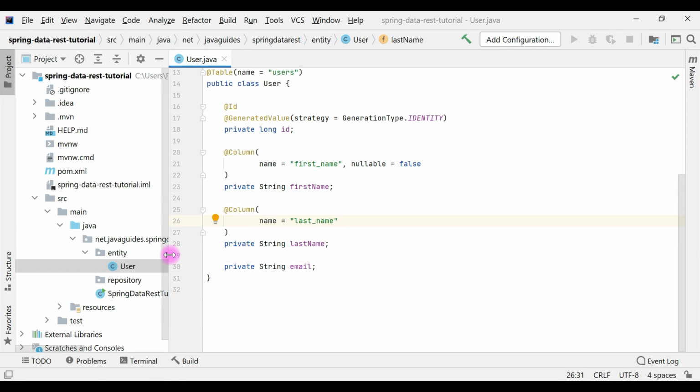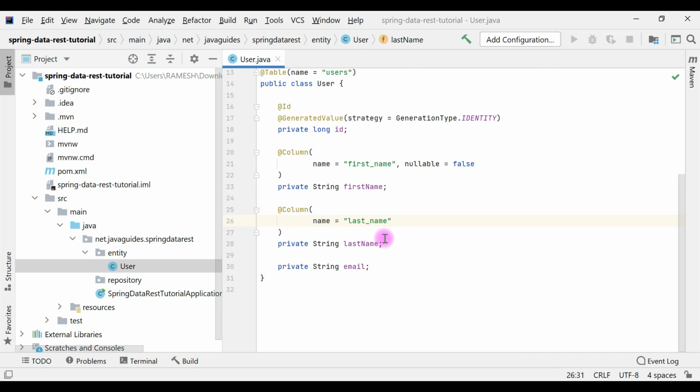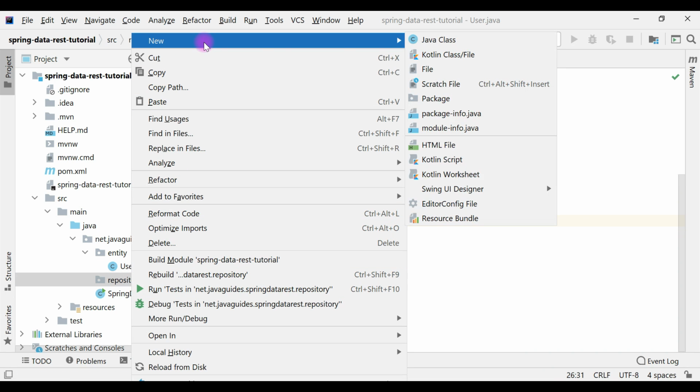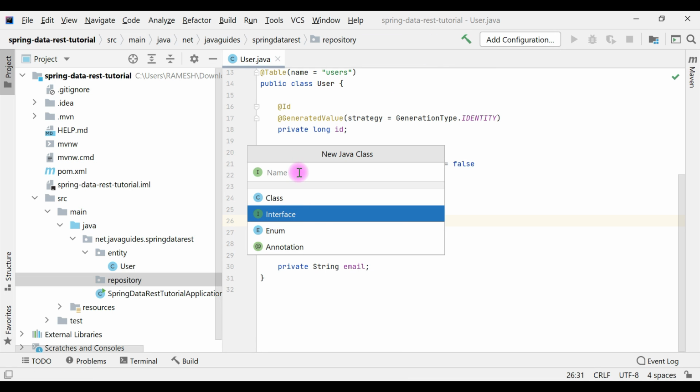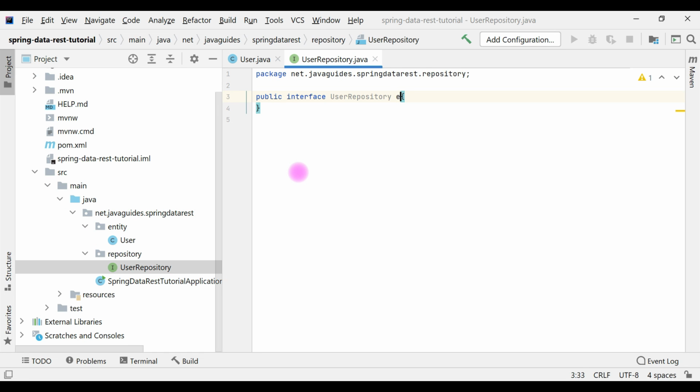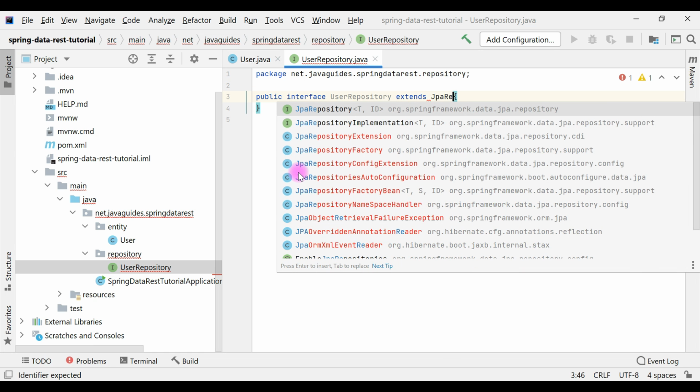Now save the file, and we are going to create a repository. Go to the repository package, right click on it, New, then choose Java class and choose interface, and let's give the name as UserRepository. Hit enter, and this repository should extend the JpaRepository interface.